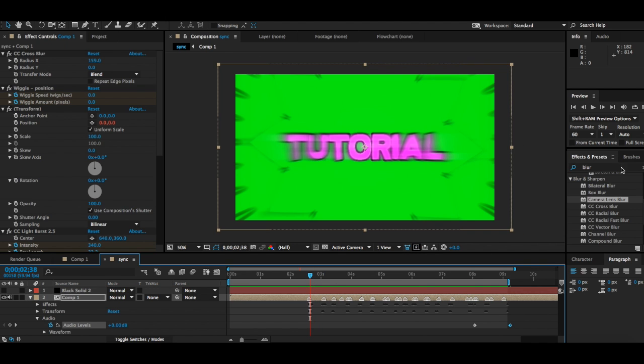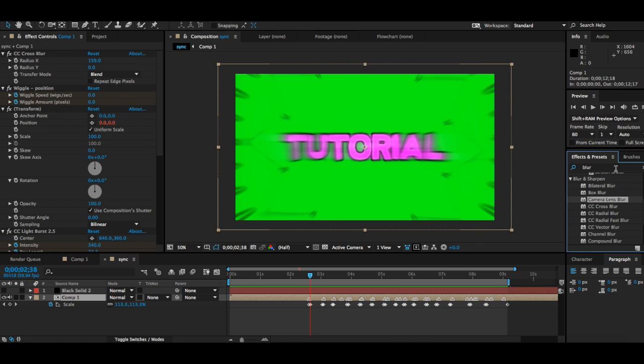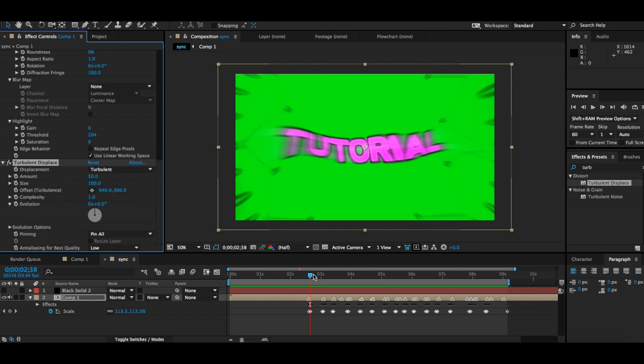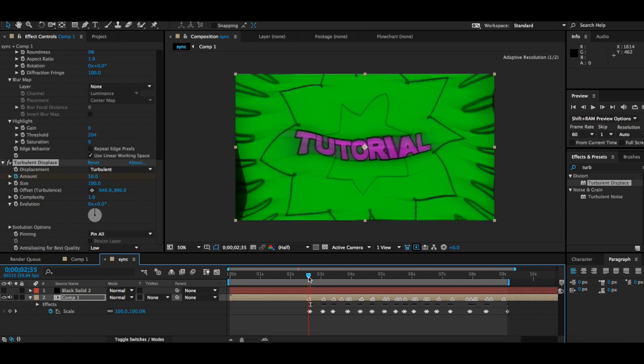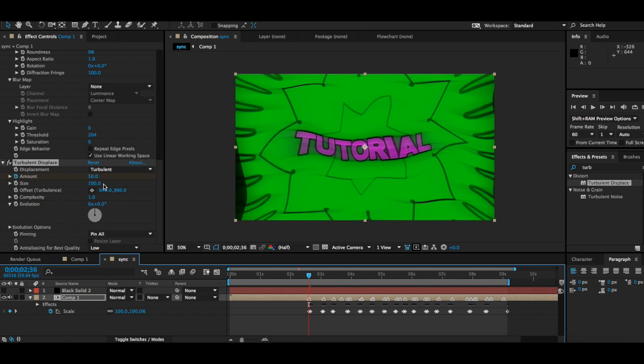Now, sure, I'd add more effects and stuff. So yeah, let's add some effects. This is a common effect that I like to use. It's called turbulent displace, and so that's what it looks like. So we'll go to 50 here. So we're gonna just start this up.